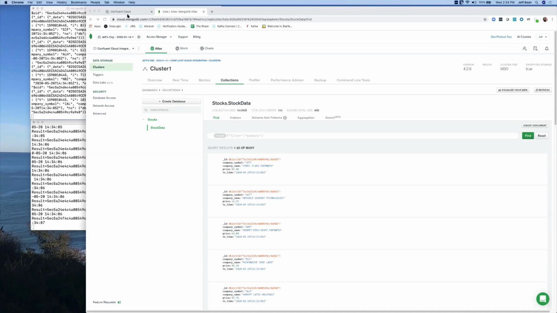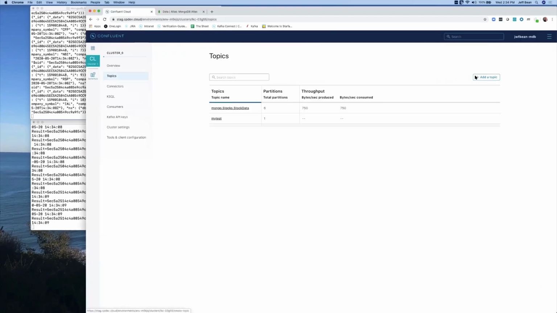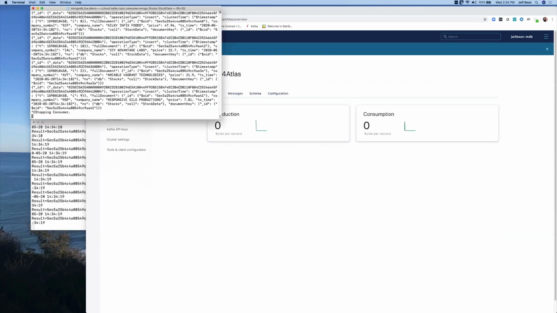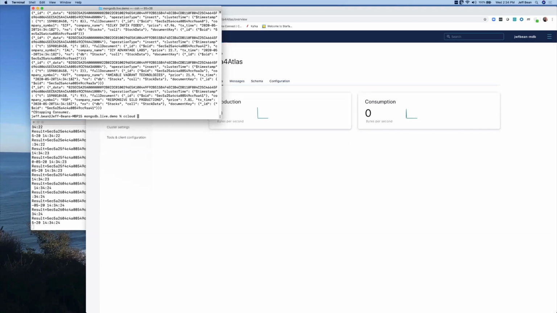First, I'll go into the Confluent Cloud UI, and I'll add a topic. And in this case, I will just call it data for Atlas, because this is data for Atlas. I've stopped my consumer, and I'm going to use the Confluent Cloud UI to launch the sink connector.